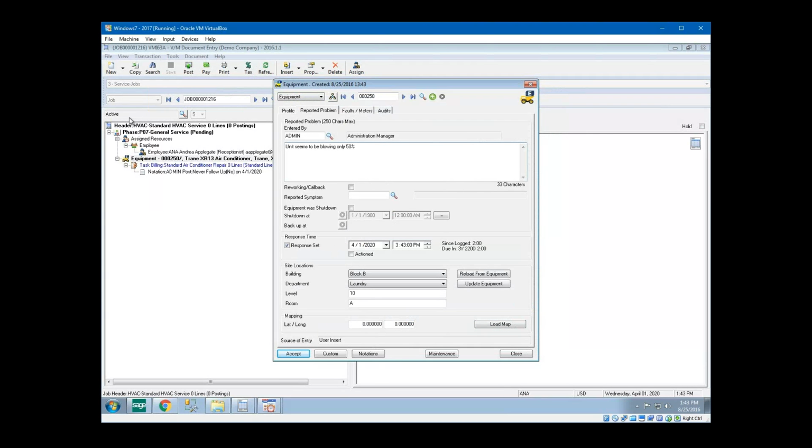The system has gone off in the background here and generated a job, and it's automatically opened up the equipment window here, the full screen where I've put in the equipment, and brought me immediately to that reported problem field in case I need to put more information in there. I can put in here whether it's a rework or a callback and any reported symptom. Later on, I can come back in and put down whether the equipment needed to be shut down. We can see here that there is a response of 2 hours from log date of when we are supposed to respond to the equipment.